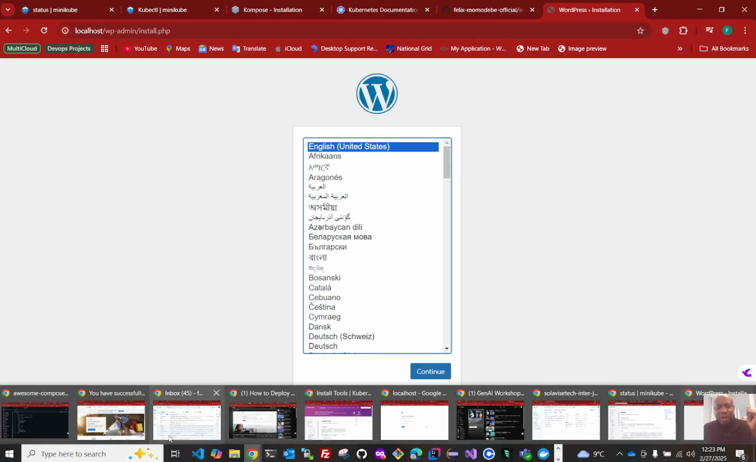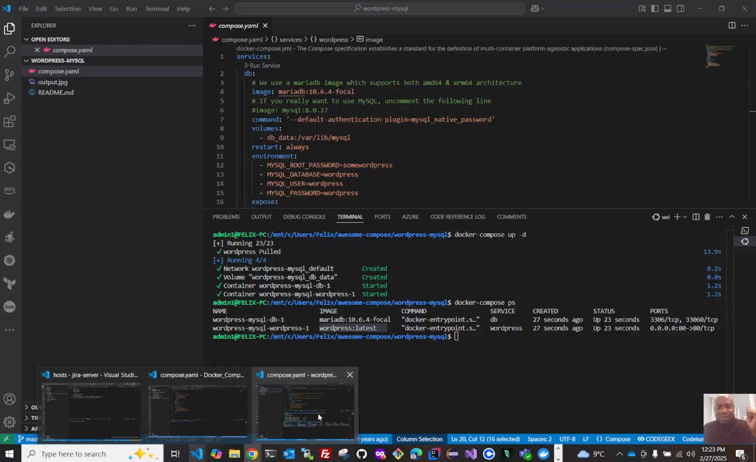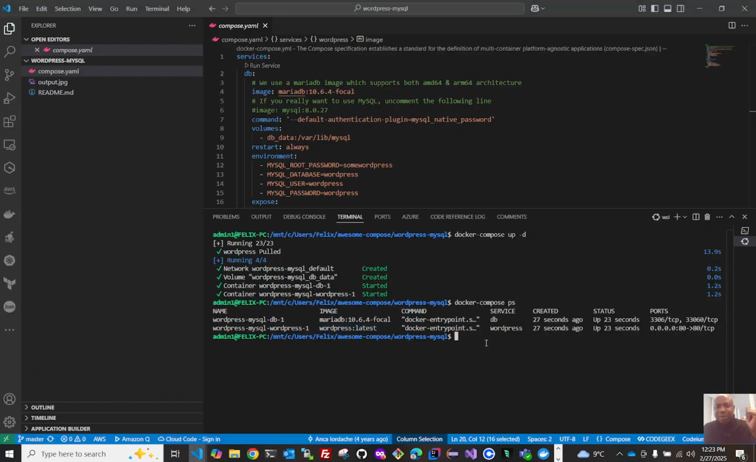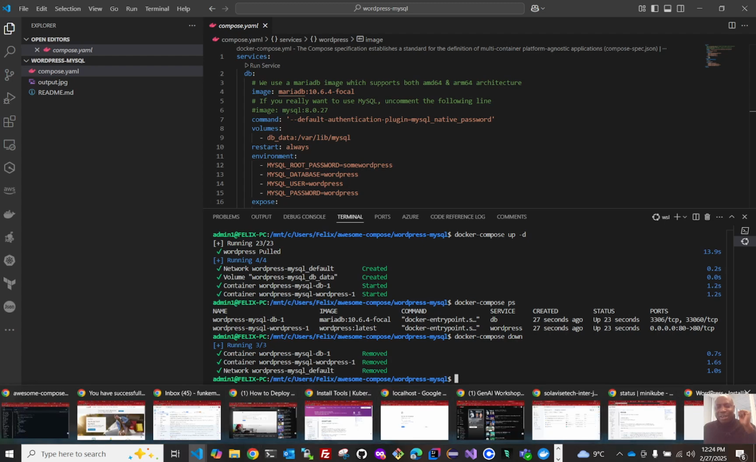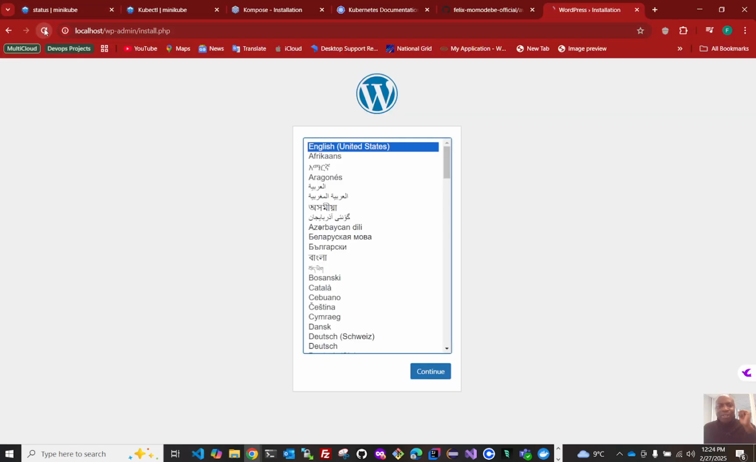Now let's go back to our terminal. I'm going to bring down these containers now. You can just do it by running one command, docker compose down, and it's going to go ahead and destroy all the application. And of course, if I go back to my app and I refresh it, I shouldn't be able to connect anymore.